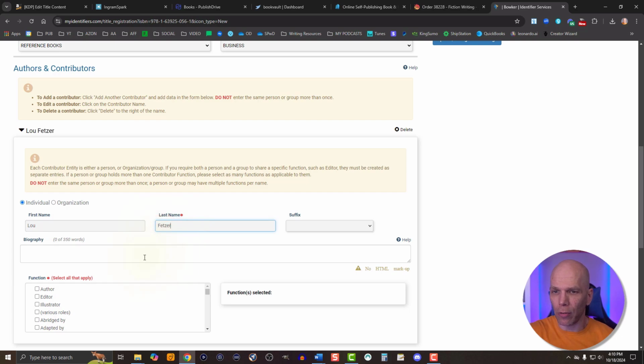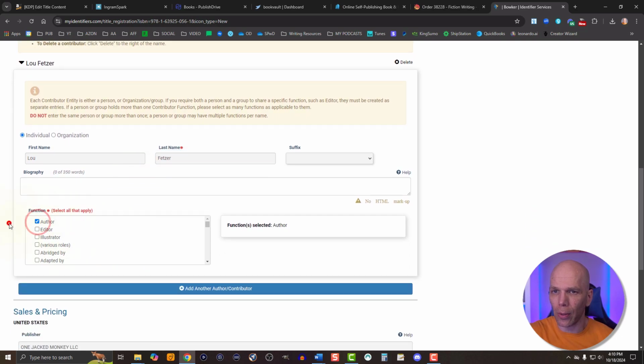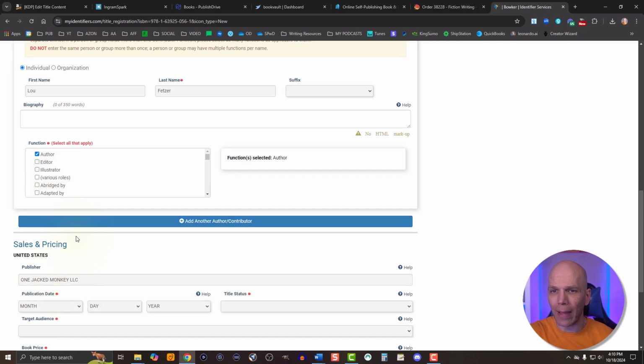And then add a bio if you wish to. Don't forget to select author. Any other contributors, you can go ahead and add them in here. Again, don't add them in unless you've had permission to, or they are part of getting royalties and things like that. Otherwise, you just leave that one go.